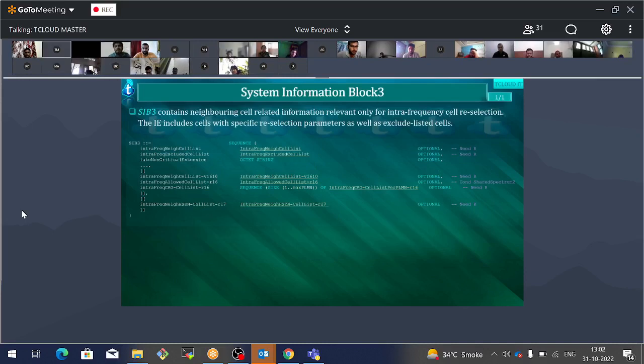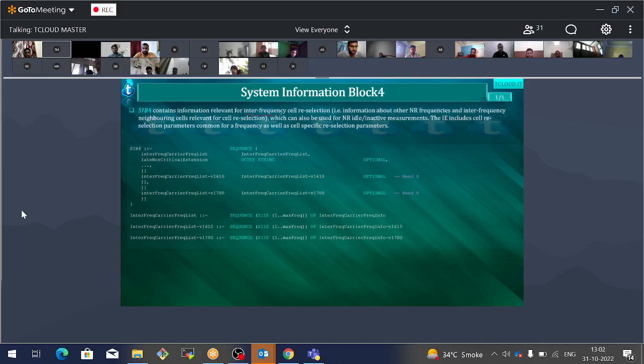So what does SIB4 contain? Intra-frequency cells, SIB3 contains. SIB4 contains the same information, but different frequency. NR cells only, different frequency cells. Not the same frequency cells. Different frequency cells that are adjacent to your present operating cell, where you are downloading this system information. Relative to that, they are adjacent. Okay, next.